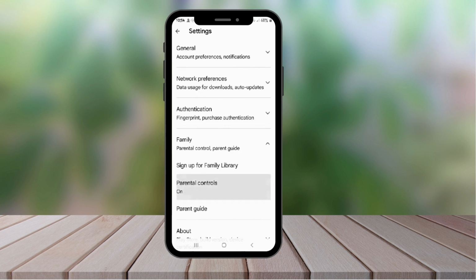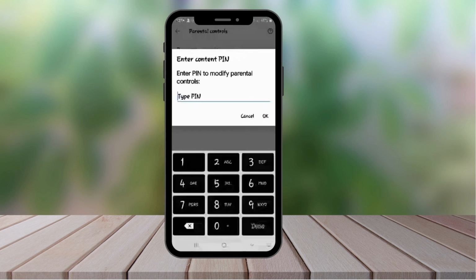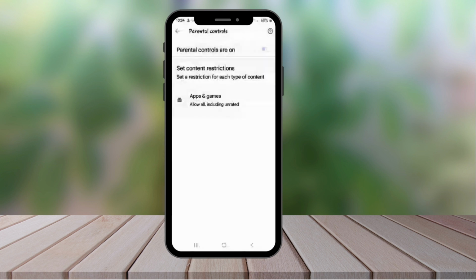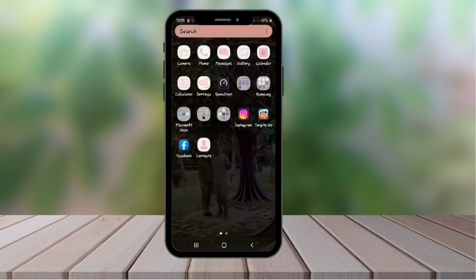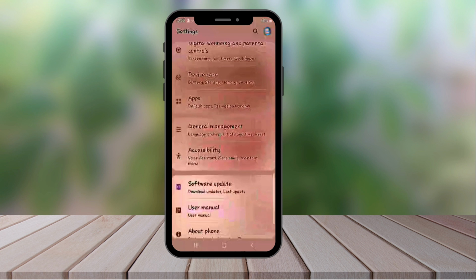Now once you click on this one, you'll see the parental controls are on, set content restrictions, and app and games. Now if I toggle this off, it will ask for a PIN, right? For example, your parent installed this one for you to restrict your game time or your phone time. That being said, to remove this one, I just want you to go on your home button again and then look for settings. Now settings should be this one, the gear icon right there, and then just look for applications.